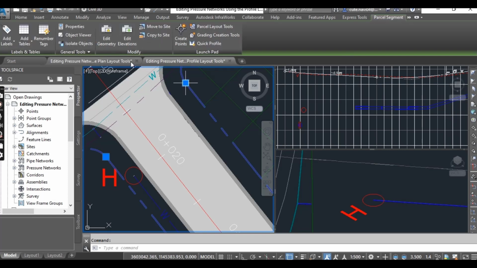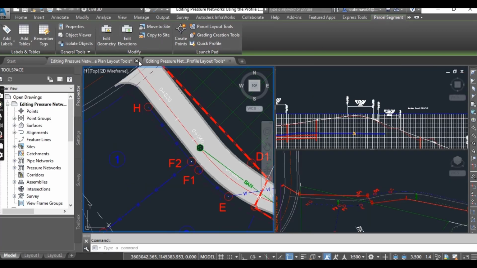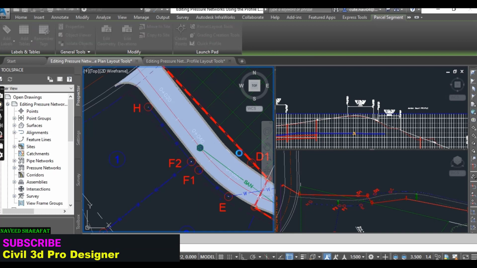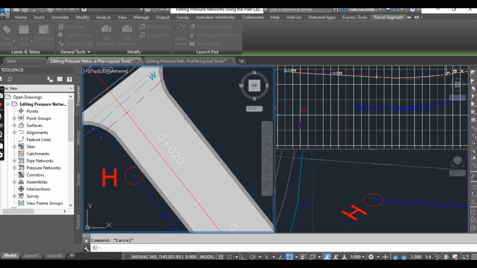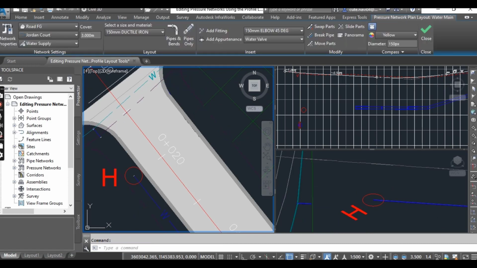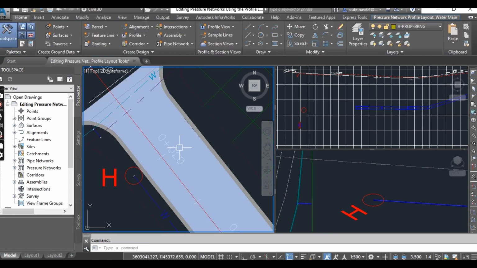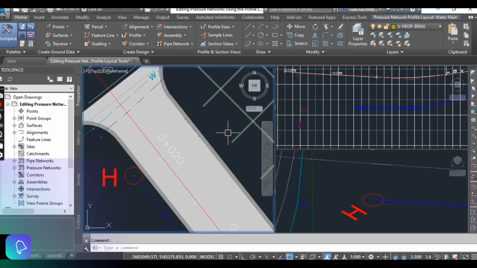Before starting this exercise, you need to download the drawing named editing pressure network using profile layout tools. You can get this drawing from the description link. In this exercise, we will use the profile layout tools to design the portion of Chosen Court water line that connects to the existing water main, and we will add vertical bends as well as valves.